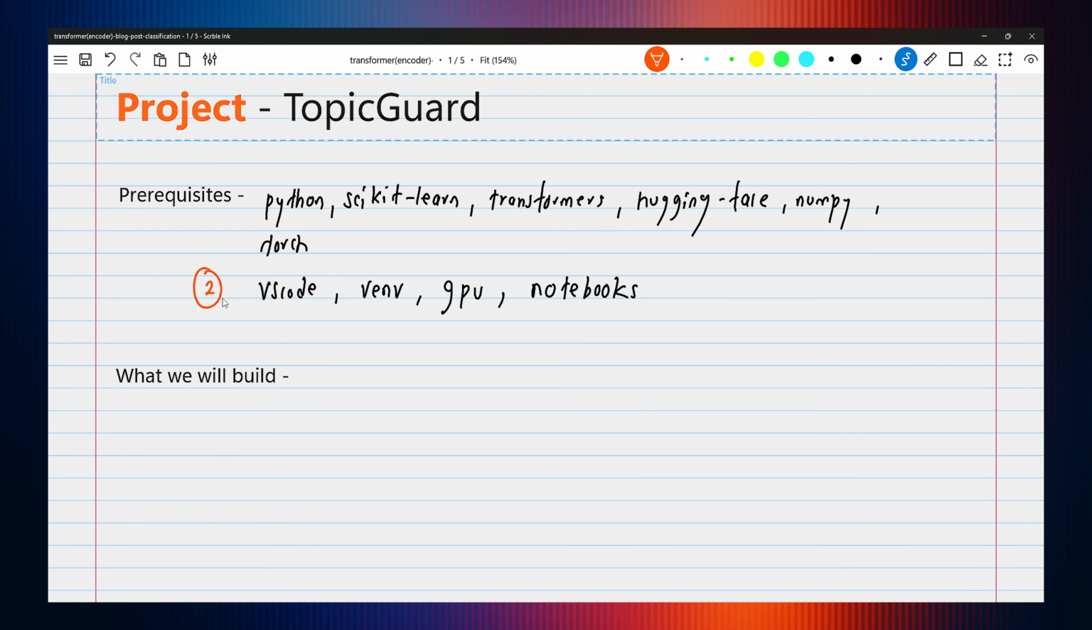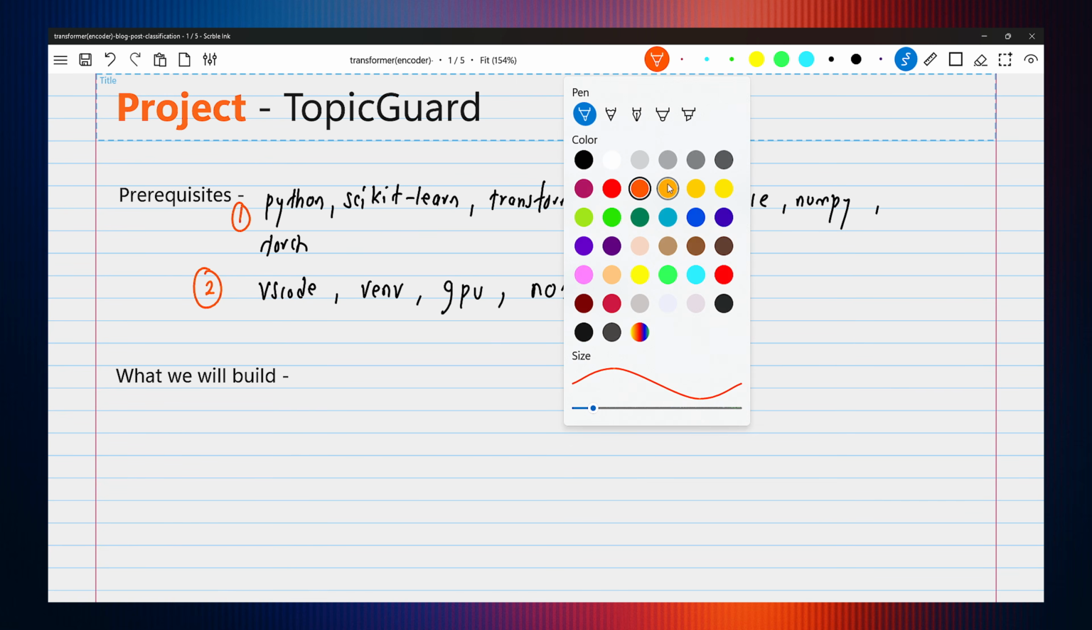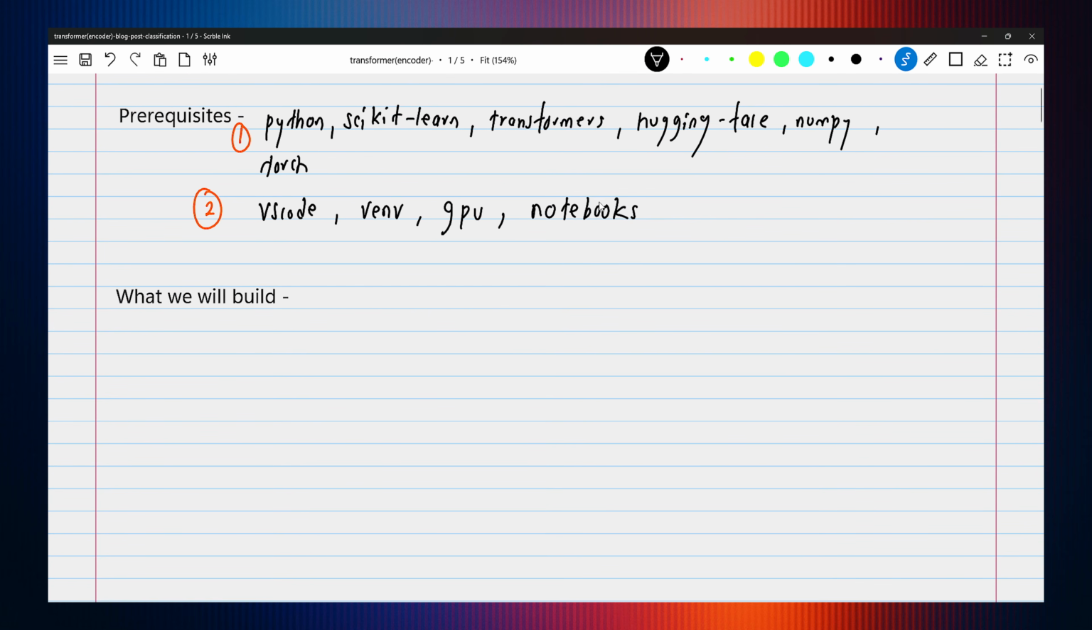All right, that is about the interface, and the other one is about the libraries and the concepts that we should be familiar with. All right, so what are we going to build today? Very, very important. So what we will build, we are going to use notebooks first.